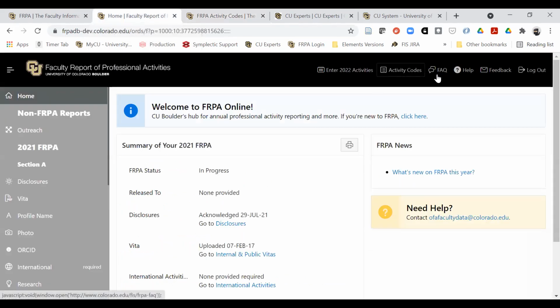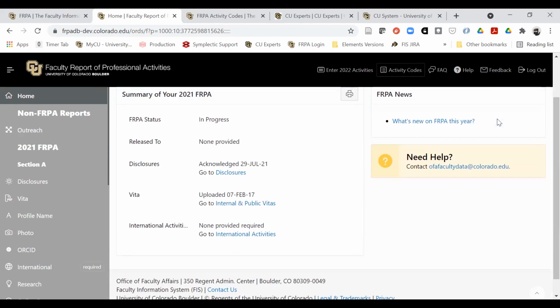There also is an FAQ and a help button that take you to additional resources. And the last thing I want to point out is there is a feedback button here at the top. This goes right to us at OFA Faculty Data, and we are very interested in hearing from you. The system is built to support you, the faculty, and so we always enjoy hearing your feedback and learning more about how we can help. So that's kind of the top bar.